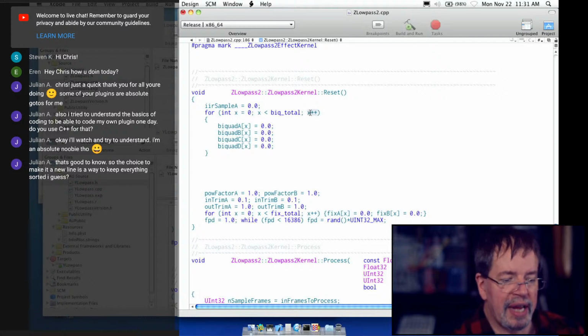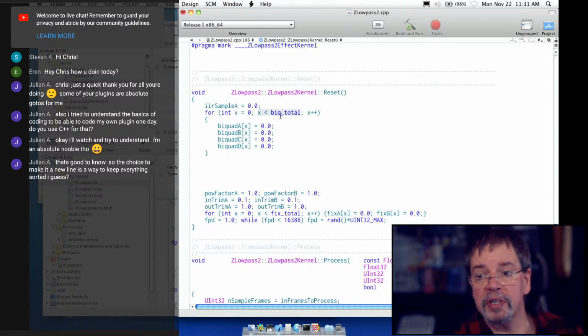X++ means add 1 to what x is. You could also have it say ++x, at which point it would add 1 before asking this question. The logic question of less than means this is a logic statement. It's asking x less than biquad total, and the answer to that question will be true or false. If it's true, do this stuff. If it's false, you don't do that stuff. In fact, I believe if it's false, you drop right out of the for loop, because the for loop is designed to repeat things.